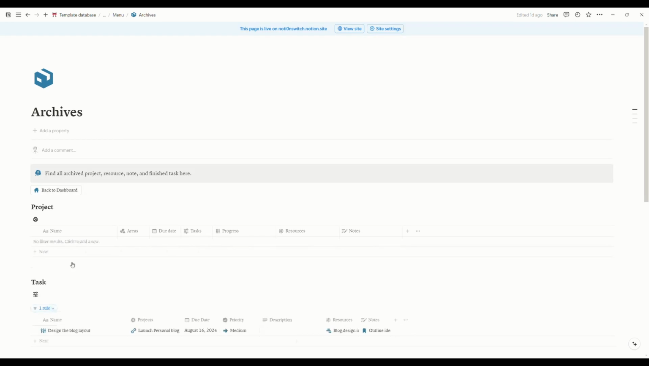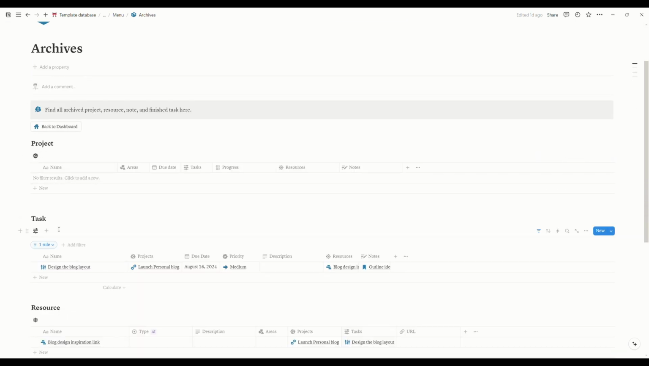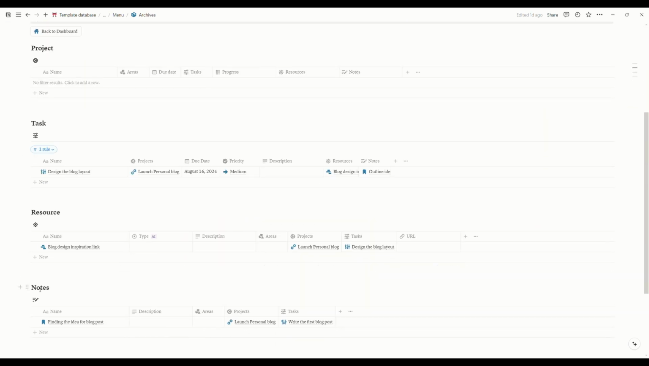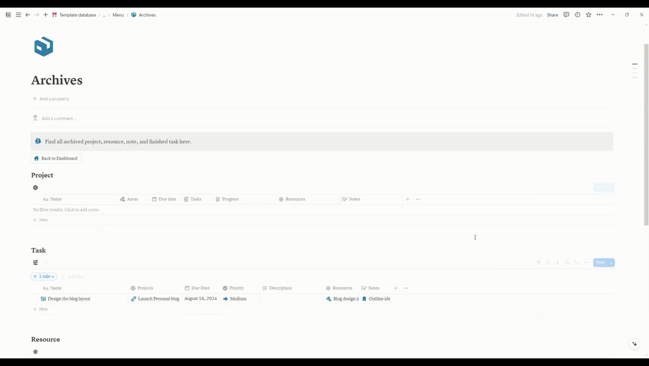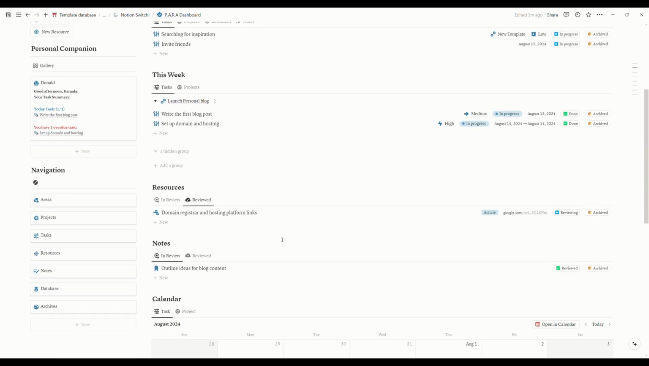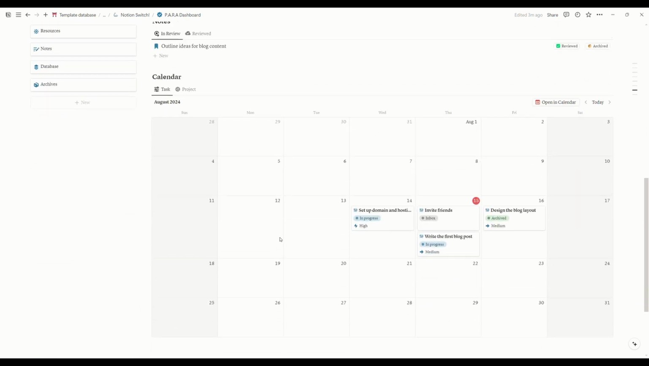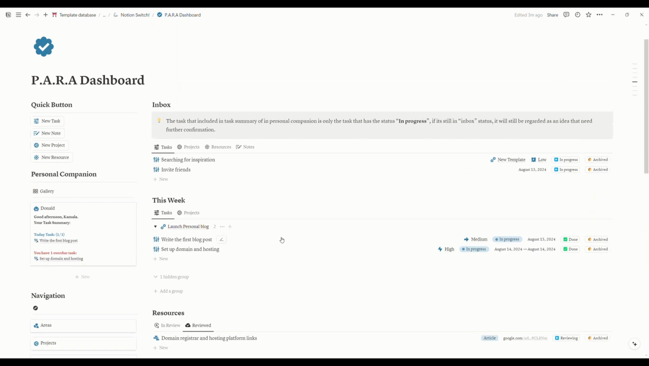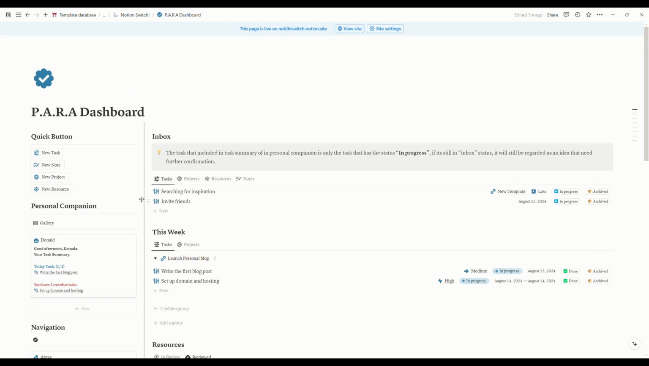Inside, there is a collection of projects, tasks, resources, and also notes that have the archive status. It's good to store all of the archive that may be useful in the future. That's it. With this simple, ready-to-use system, you can make sure that every project, area, resource, and archive is managed easily. So that's it for the PARA Dashboard template.